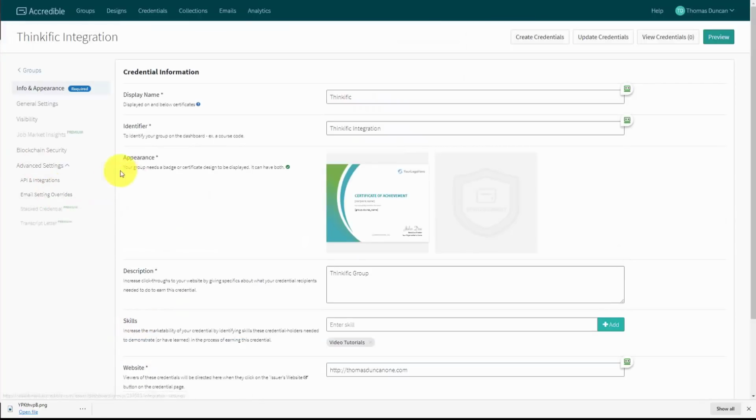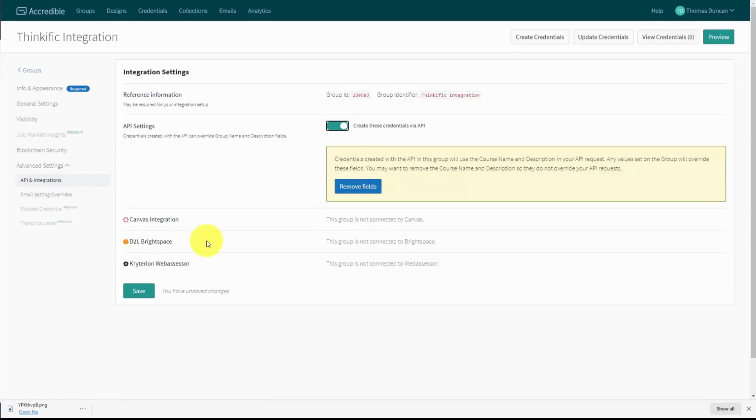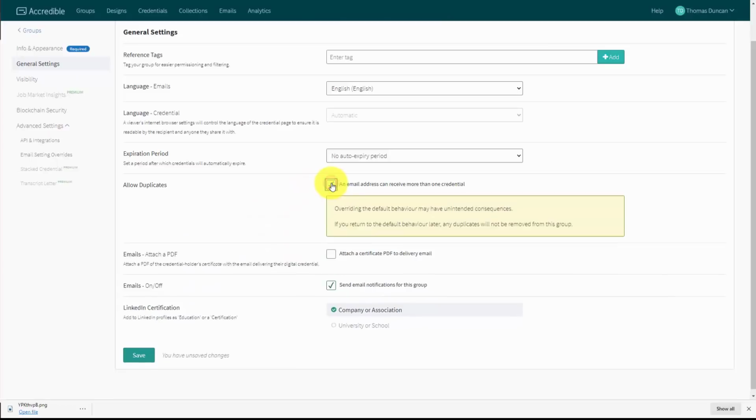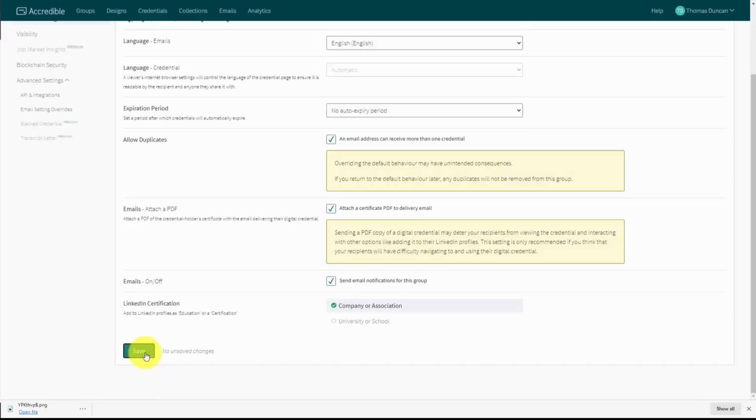We're then going to need to go to the advanced settings, then to API and integrations. We're then going to need to turn on the API settings. We're then going to click Save. We're also going to need to go into our general settings, and we're going to need to allow duplicates. We're then going to click Save. We can also make sure to attach your certificate to the PDF delivery. We'll then also click Save.